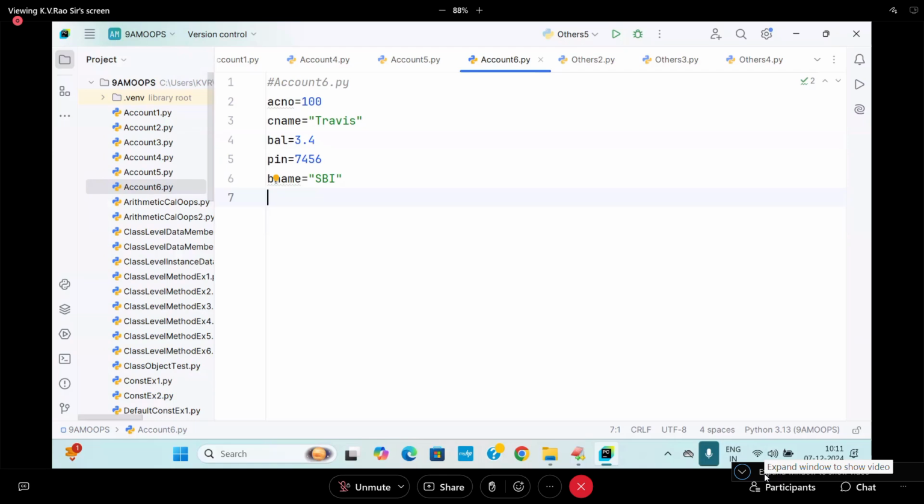So in Python, generally in any object oriented programming, we have to use the class concept to apply what? Encapsulation. But in Python, without the class concept also, I'm making it as what? These are all called global variables, right? So here I am writing ACNO, comma, C name, comma, what next term? Balance, comma, pin, and what? B name are called global variables.